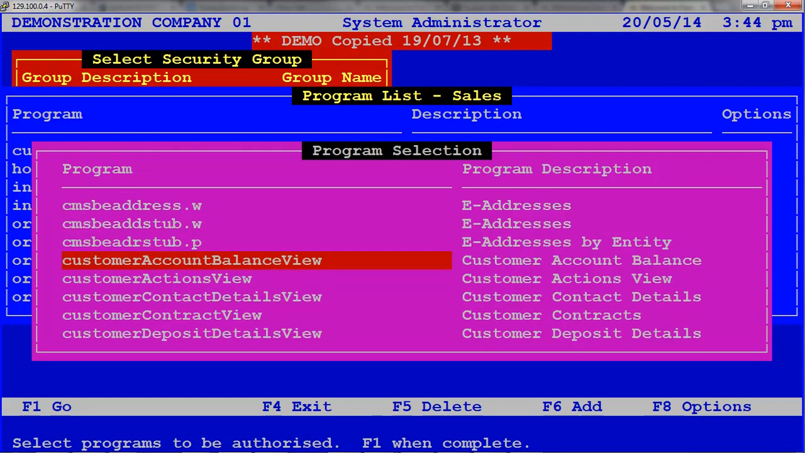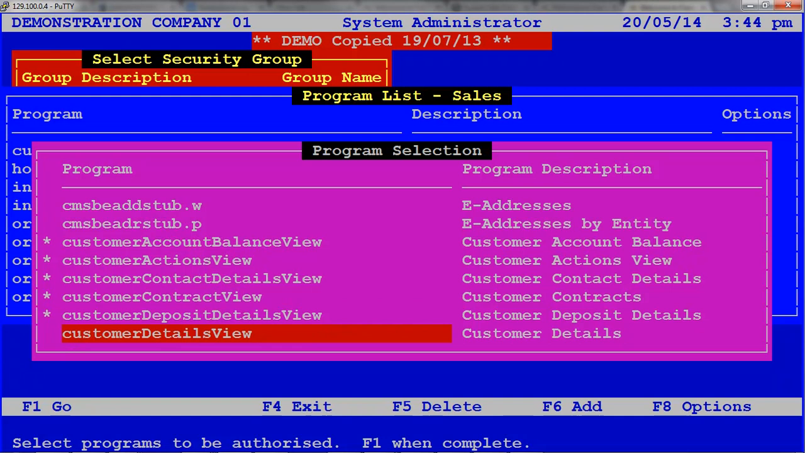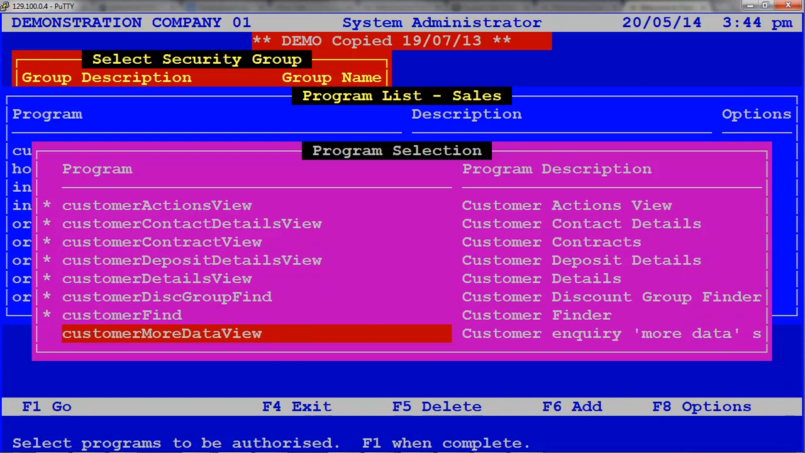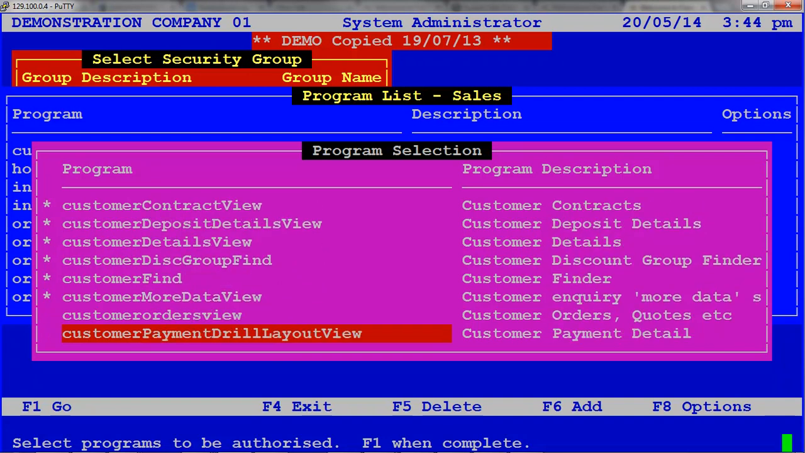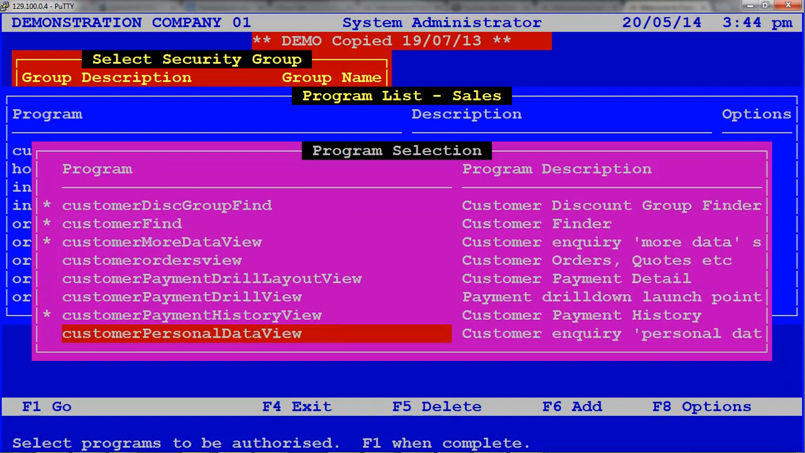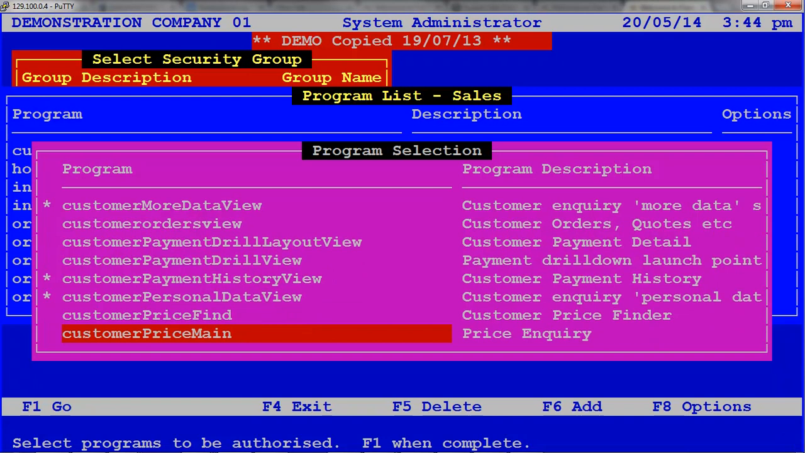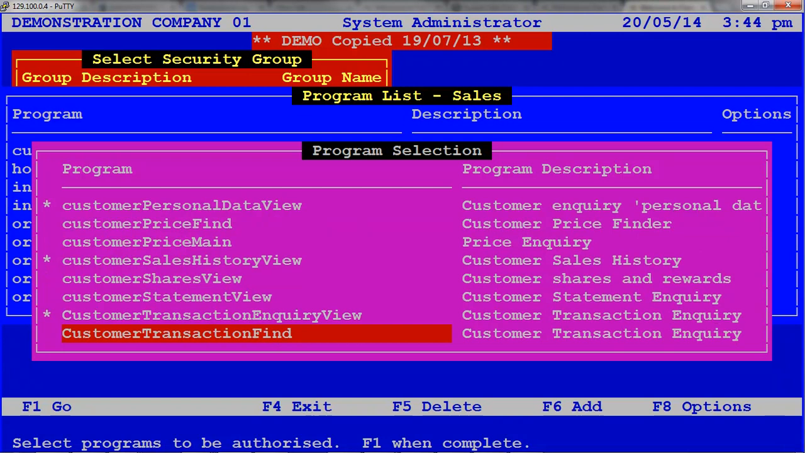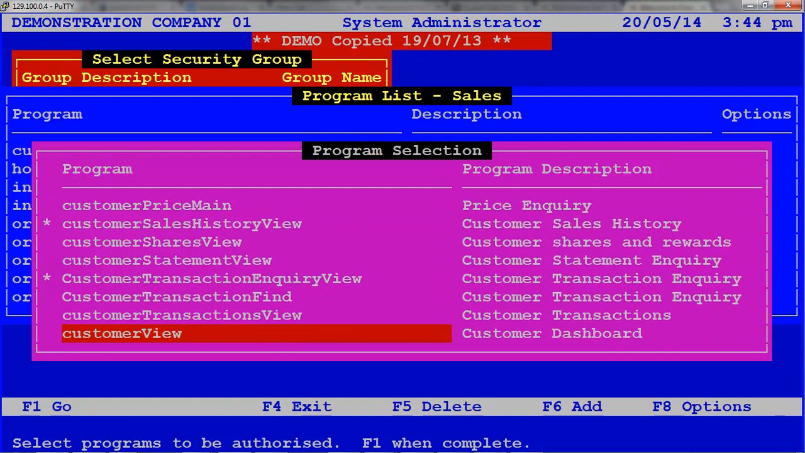So there was a lot of customer related activities. So if I'm happy for him to see customer balances, I'll give him that. Yeah, the actions, view contacts, view contracts, any deposits, customer name and address details, discount groups, find customers. He should be able to do all of that. View the more data. Won't let him look at that one. Maybe he sees the payment history, the personal data, sales history, transaction inquiry, so on and so forth.